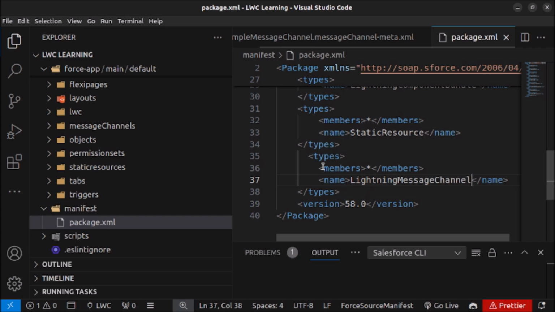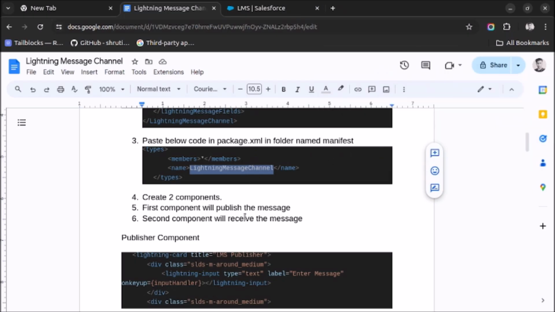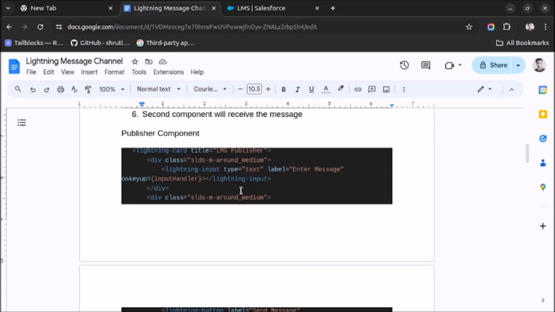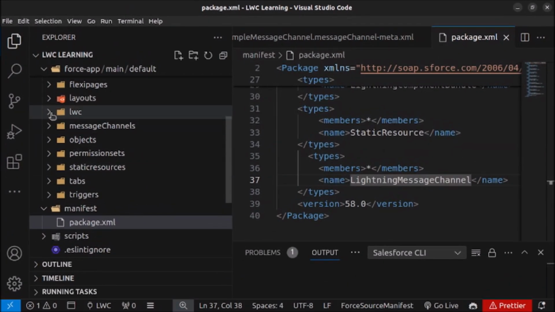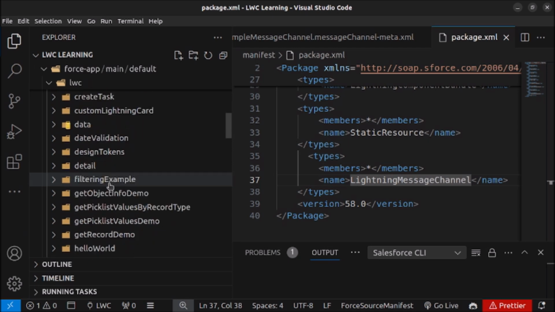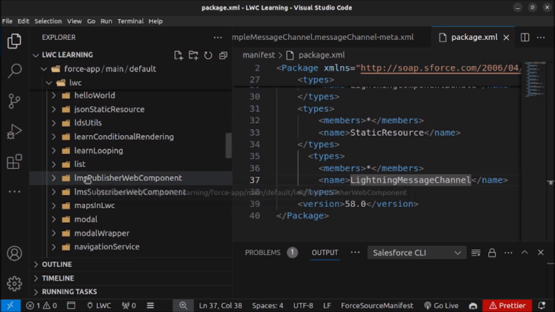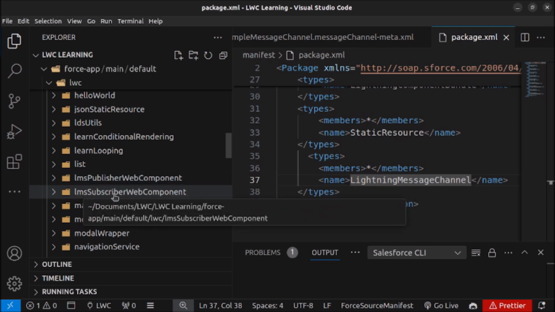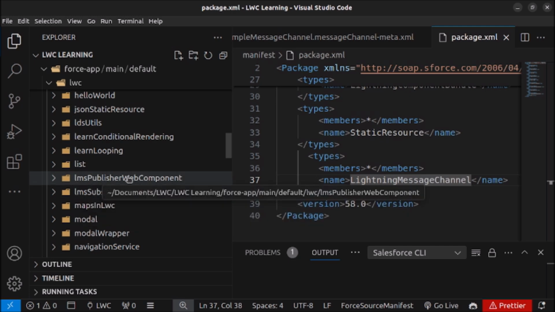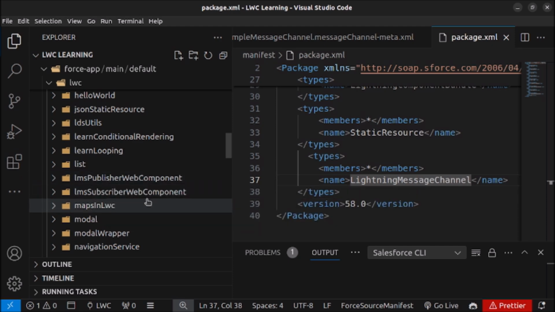Now, after doing this, we will create two components. One component will publish the data, and the second component will receive the data, or subscribe to the data. So first of all, let's go to the publisher component which will publish the data. I will open my LWC folder and scroll down. I have already created two components. The first one is the lmsPublisherWebComponent and the second is the lmsSubscriberWebComponent. The publisher component will publish the data and the subscriber component will subscribe to the data, or receive the data.